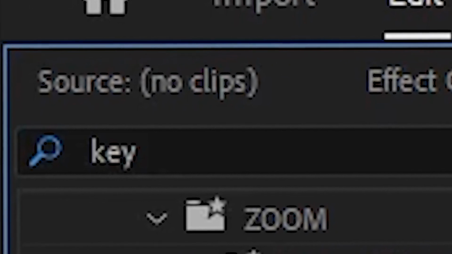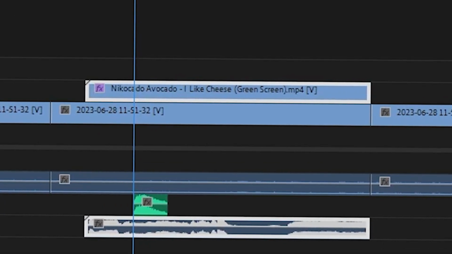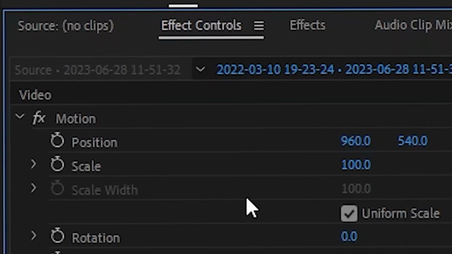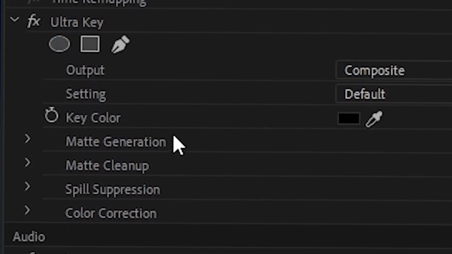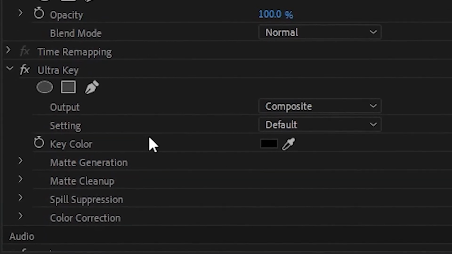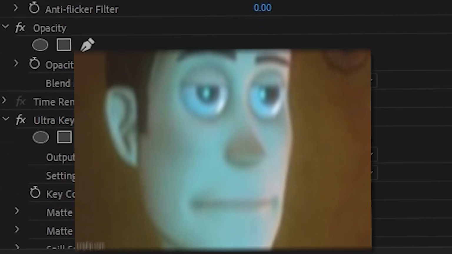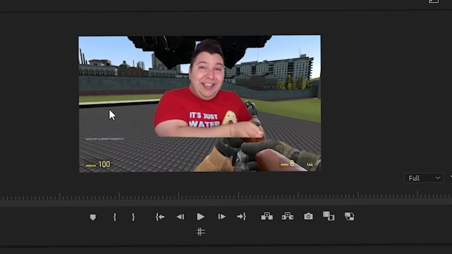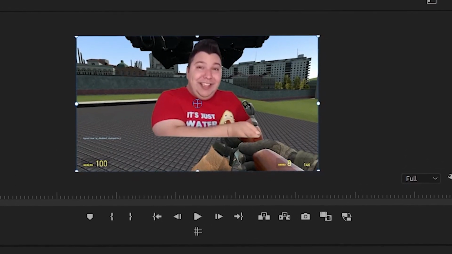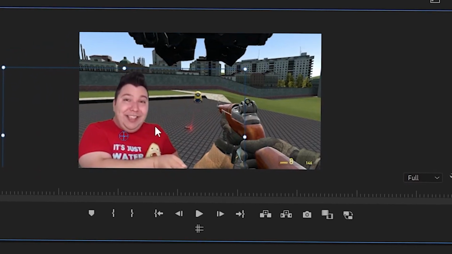So next up is green screening. This is a big boy in the EXE niche. So all you really got to do with this is go into effects and search up key, and then scroll down until you see Ultra Key, drag that on your green screen video, and then go into effects controls, scroll down until you see Ultra Key. And then you're gonna see key color, right? And then you're gonna see this eyedropper by this black box. Click on it. Now you're gonna grab the eyedropper, and then you're gonna just click on the green screen, and the green screen should be gone. And that's basically how you do it.